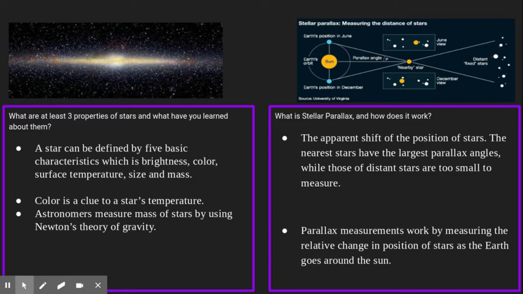This is pre-recorded too. Another thing is that color is a clue to a star's temperature, because color is affected by the temperature of the star, and astronomers measure mass by using Newton's theory of gravity.